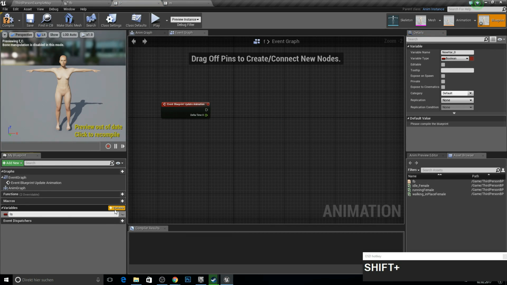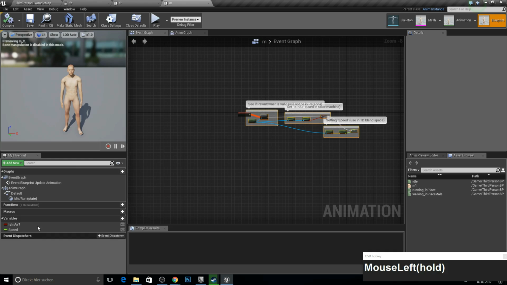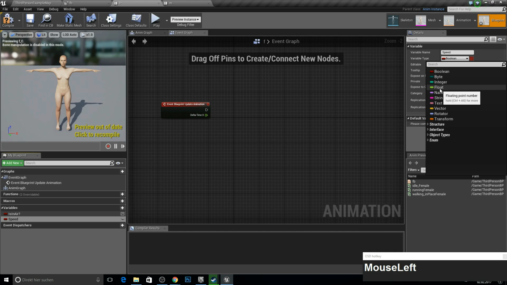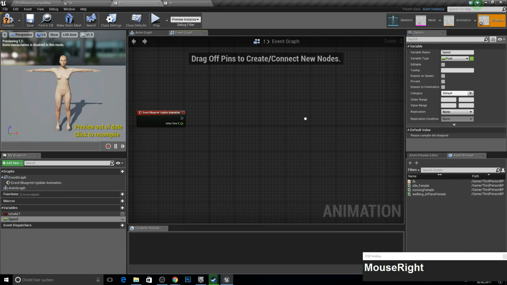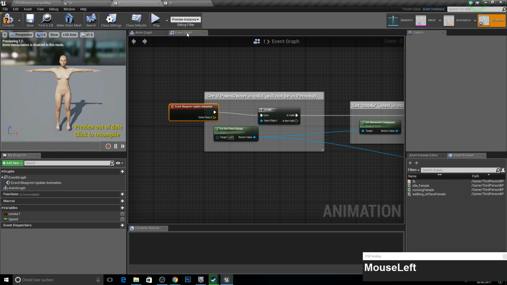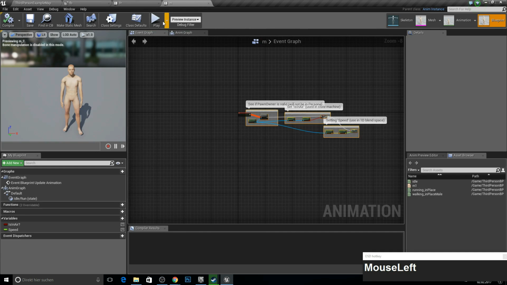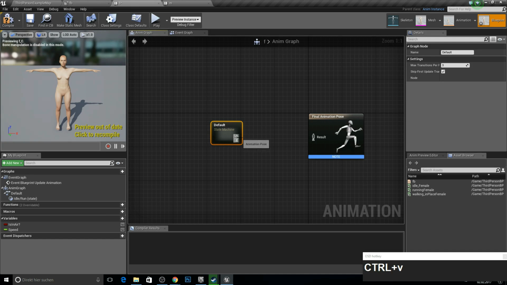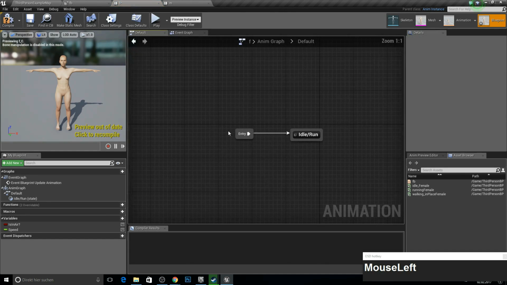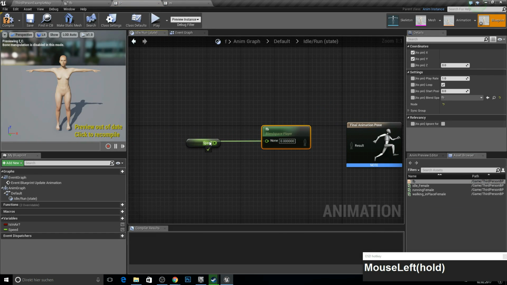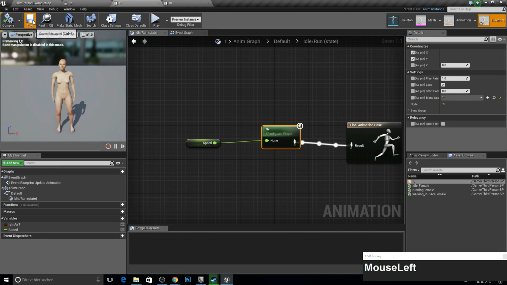First do the variables, is in air, which is from here, and speed. So we actually can use both. So just plug this in. Go on to your anim graph, grab the default state machine, copy and paste it here, and go into your idle run, delete this, put in the FB, and compile and save.